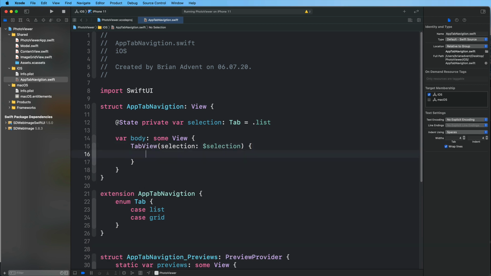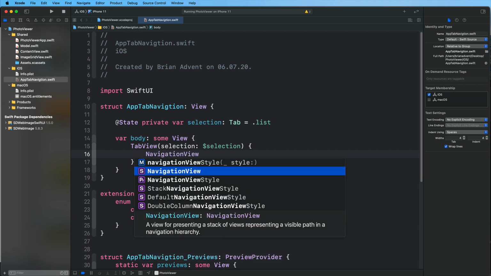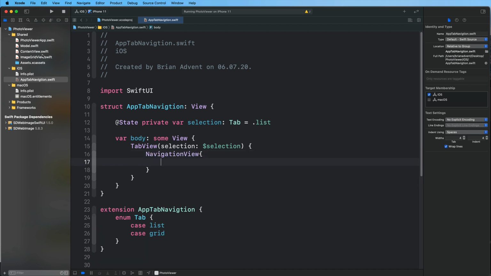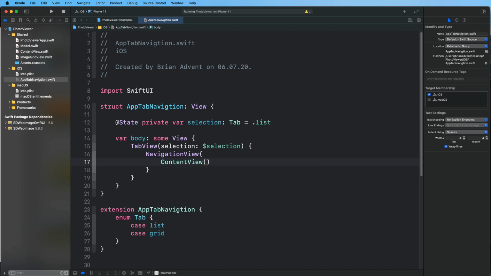And now, as its closure, we will create a navigation view for our content view, which is our list view. We could rename that to image list view, but I'm going to go with content view for now. So when we press on our first item, which is going to be a list, then we want to display the content view.